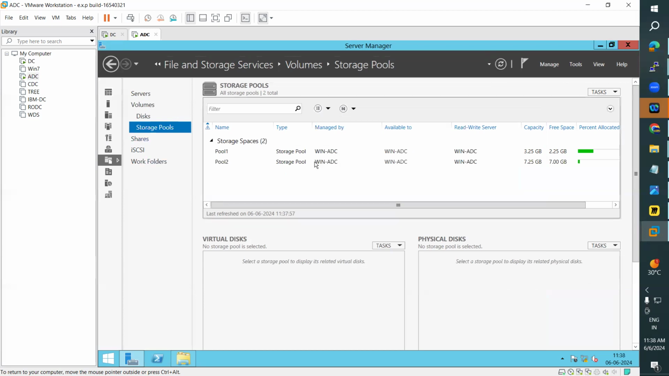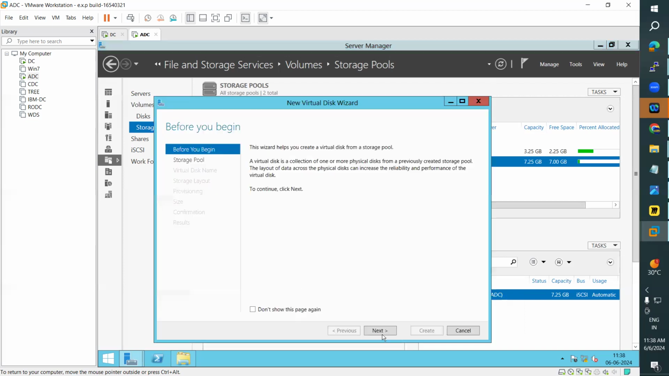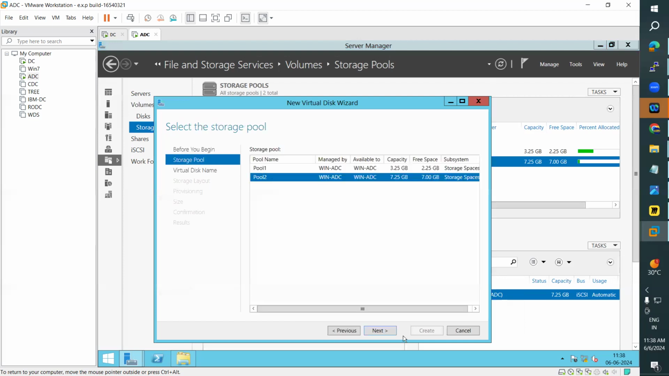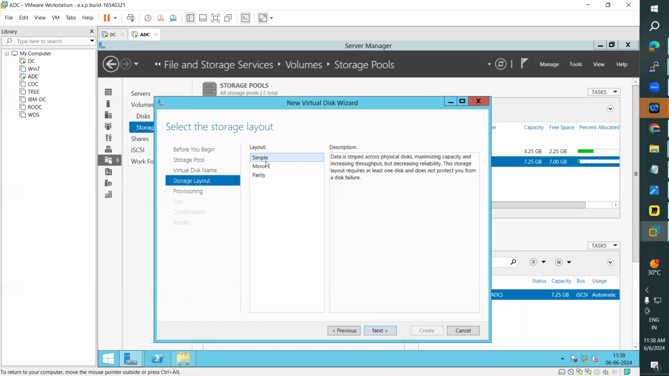Now select pool 2 and right click on it. Sorry, here you can create partitions. Click here. Click next. Select pool 2 and here just give simple volume, simple disk. I'm just giving simple disk. Click next. Select simple.